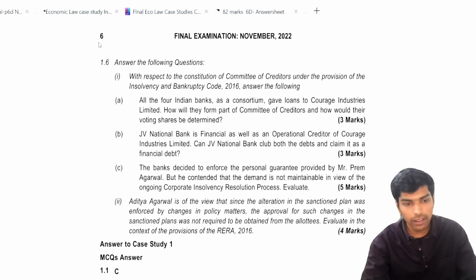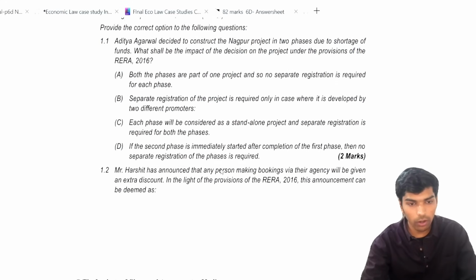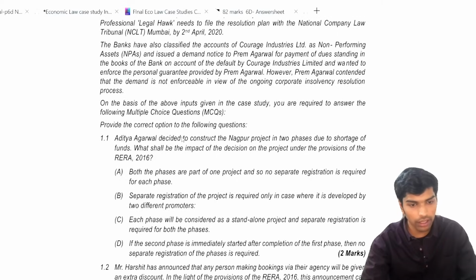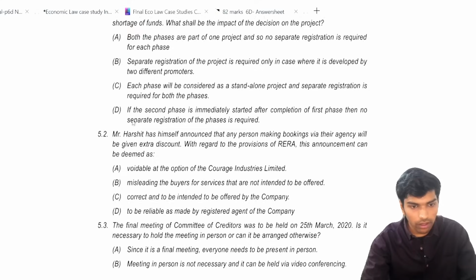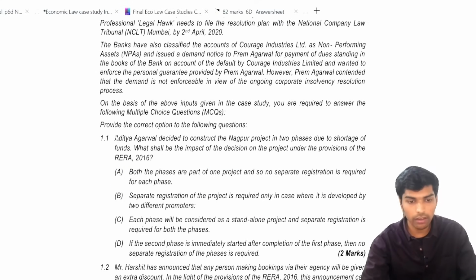So I can see this entire case study is repeated. I will also check whether MCQs are repeated or not. So I will check the MCQ one. It says Aditya Agarwal decided. I will go to the December 21. I will check. It says the company decided to construct the Nagpur into Nagpur project. So it says Aditya Agarwal. So I can see there is some difference.